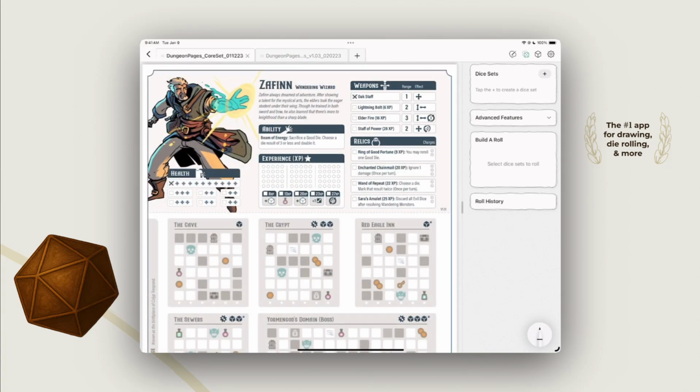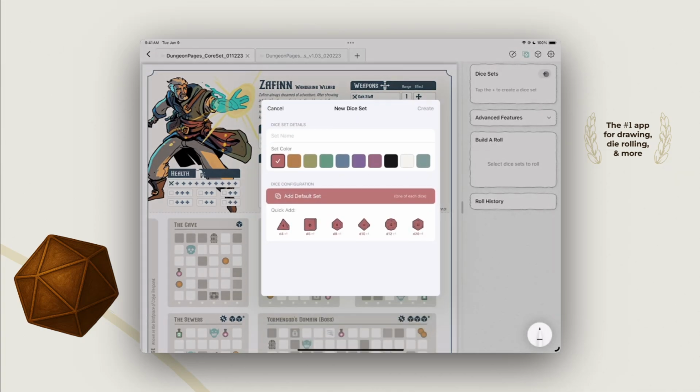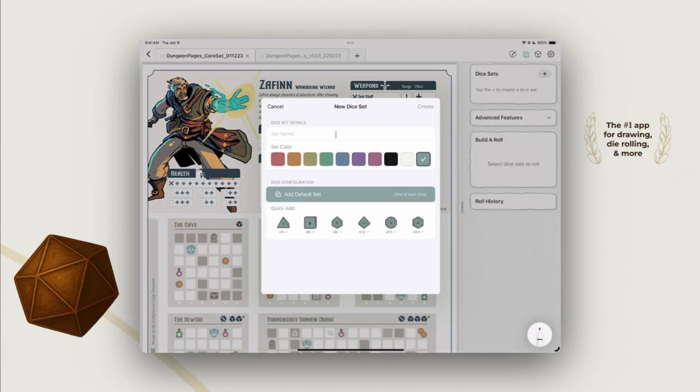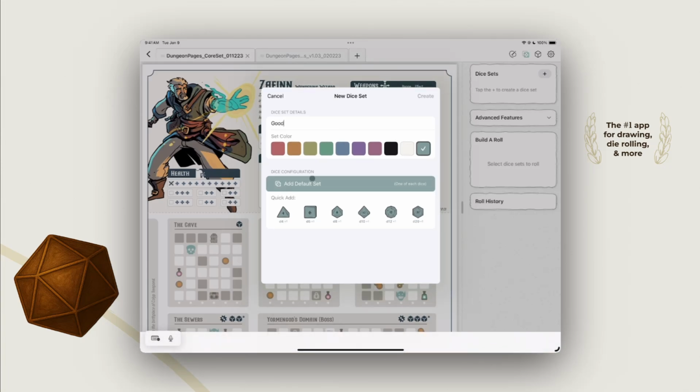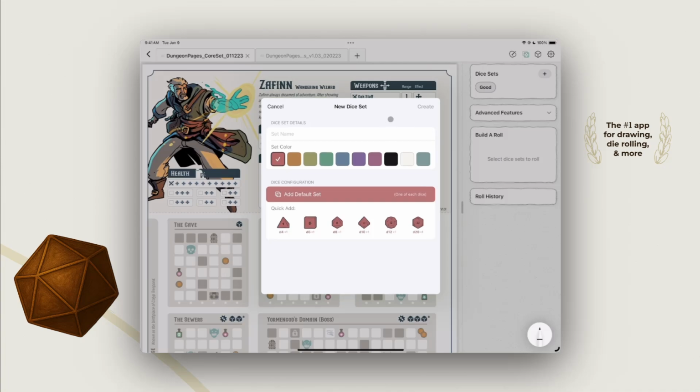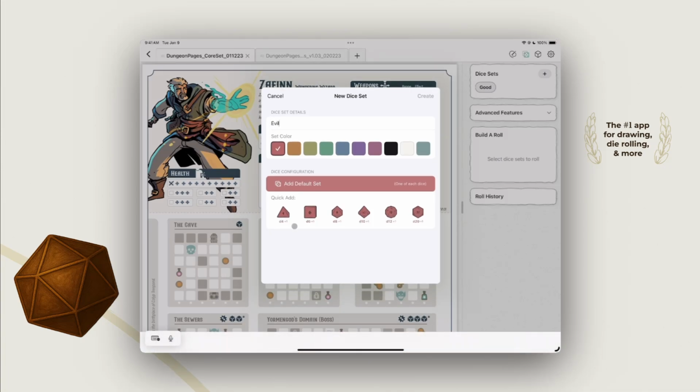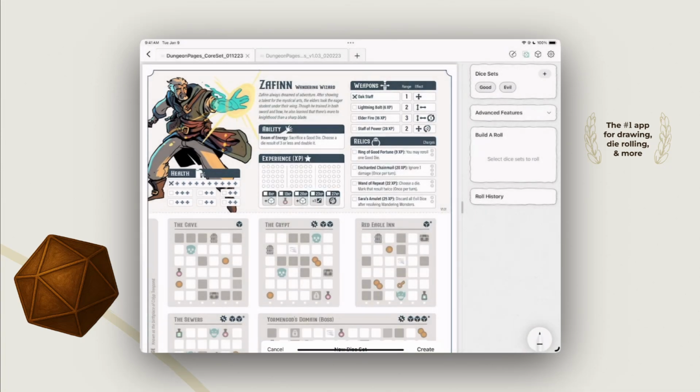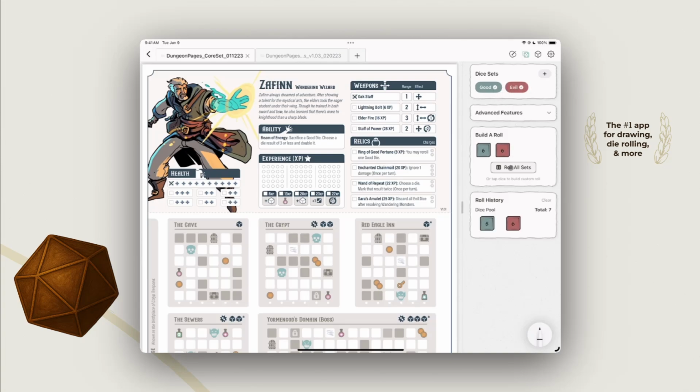And we're going to start this game fresh and create some dice sets. So press the plus button here, and we need our good dice. We'll go ahead and name that, and it's just 1d6 to start. Hit create. And then on this first dungeon, with our evil dice, we also only have 1d6. Now I like to roll these both at the exact same time, so I'll select both of those and roll all sets. You can see that I got a 3 and a 4.